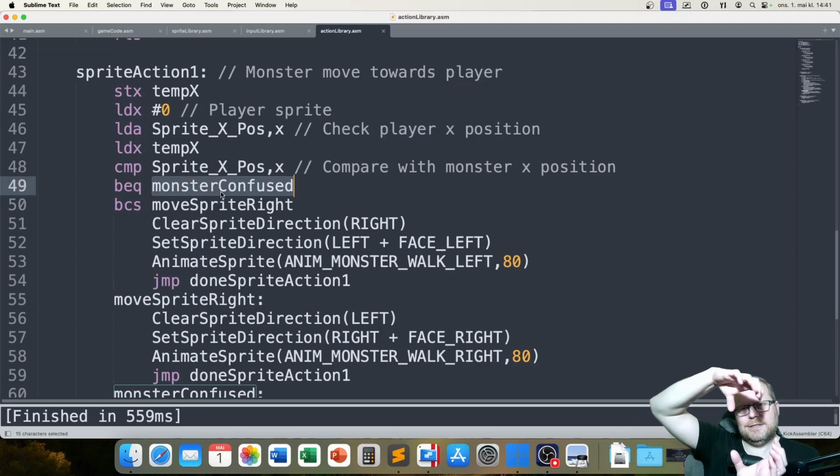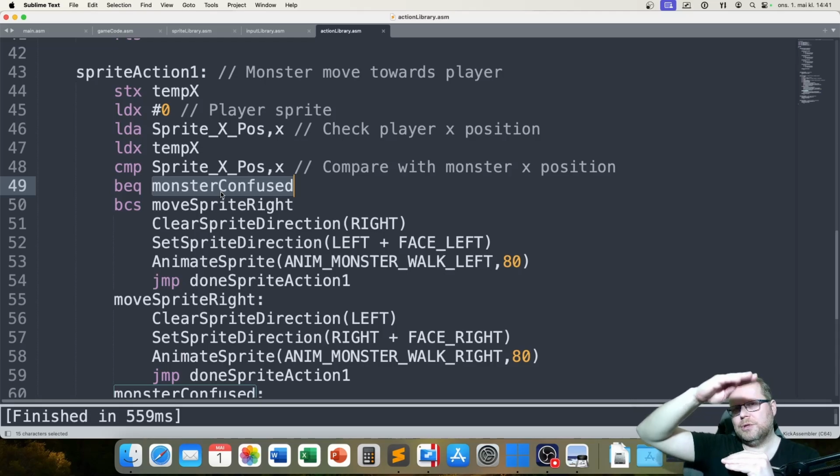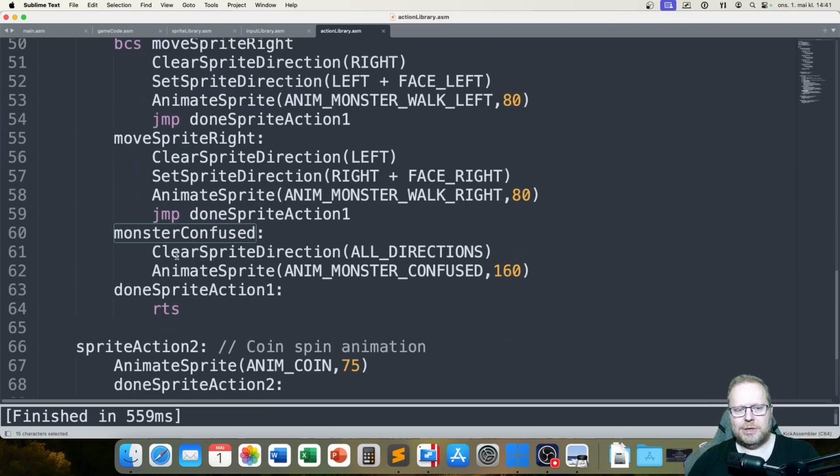So if the X position of the player and the X position of the monster is the same, let's say they're standing on two different platforms, but the player is on a platform above the monster, but the X positions are the same. Then I have something for the monster here that says monster confused. So what happens here, I'm clearing the directions, all directions, which means that he's going to stop. The monster is going to stop moving. And then I'm just animating something, an animation type called monster confused with this animation speed.